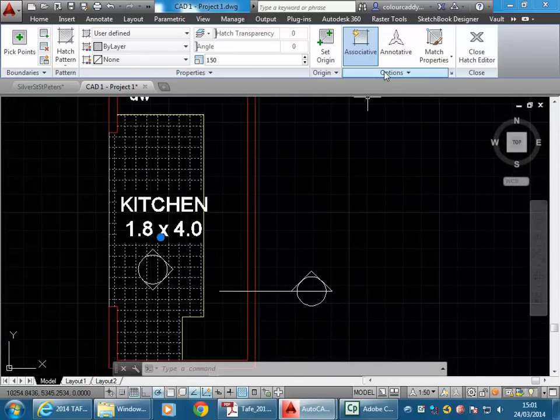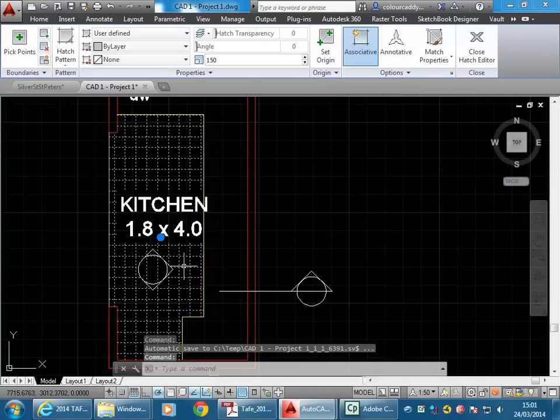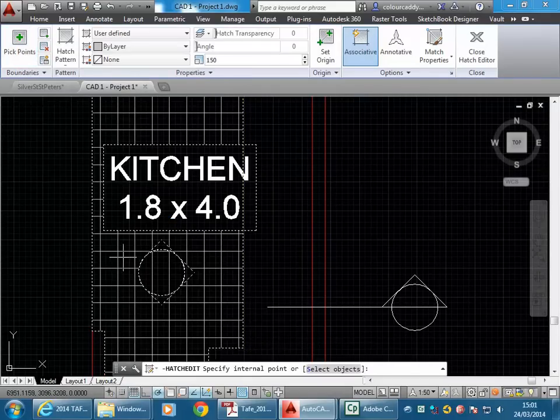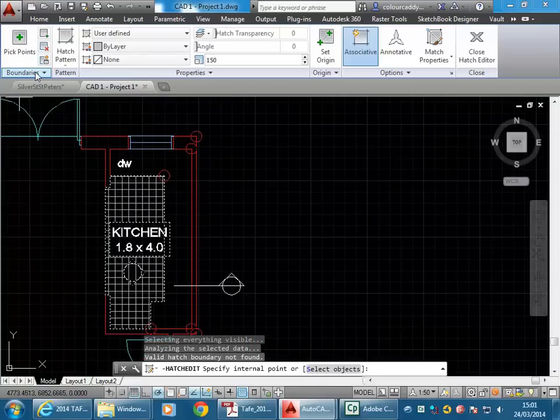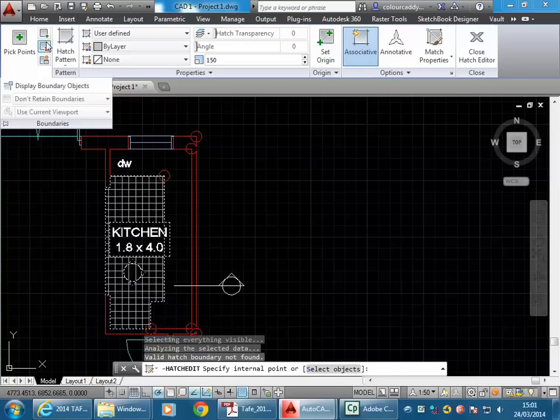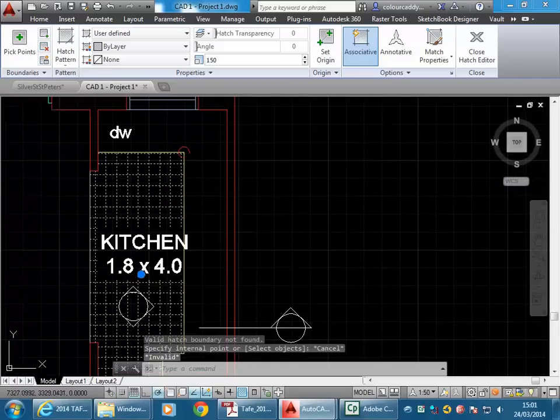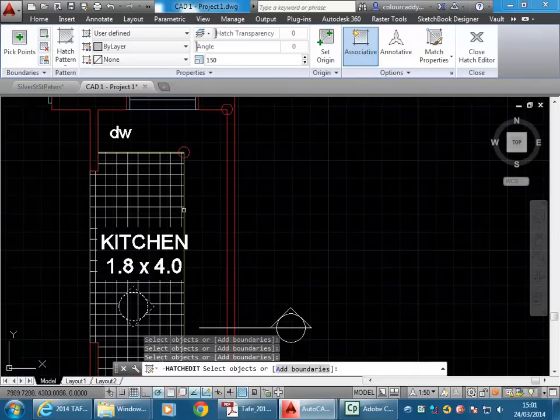Of course it isn't working properly. Let's just make sure it's picking that up. Okay, sometimes to make it recognise that, you just need to use pick points again and redo, see if you can redo the boundary. Yeah, it's got an error with the boundary there. That's okay. So you can go to remove the boundary, and then just remove all of those objects and start again.